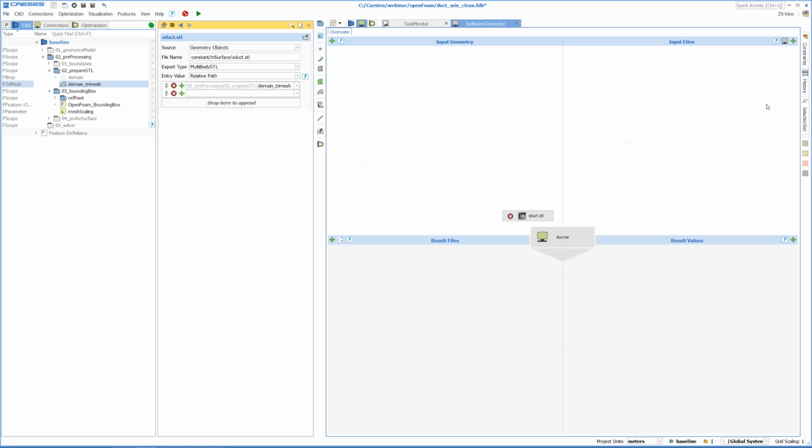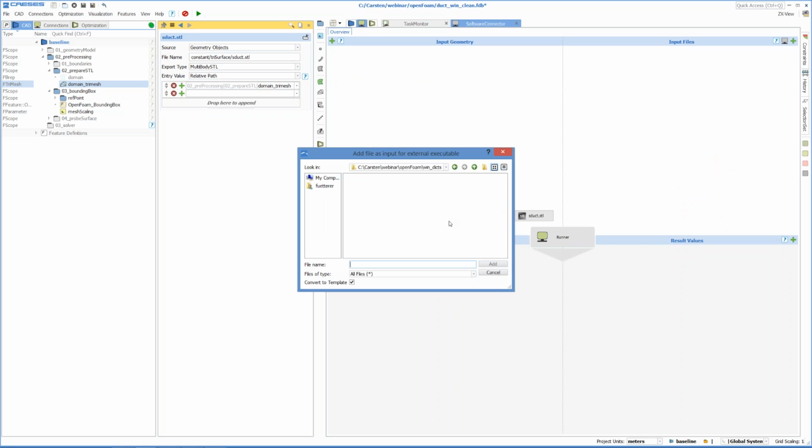Now we want to set up our input files. Therefore, we use all my prepared OpenFOAM files, without any result values. You may have to make sure that you don't read in some result values. So we just need these files which are used to run the computation.